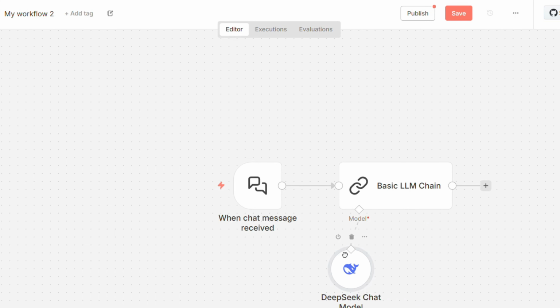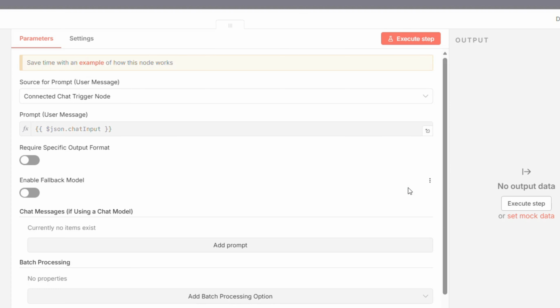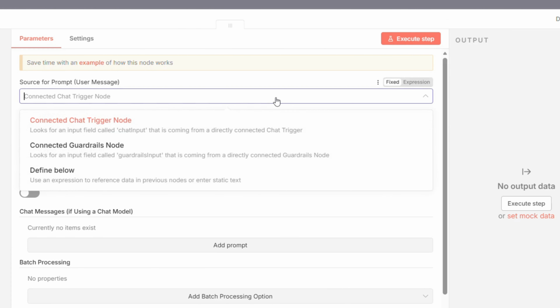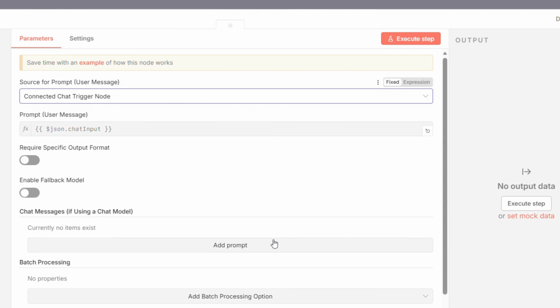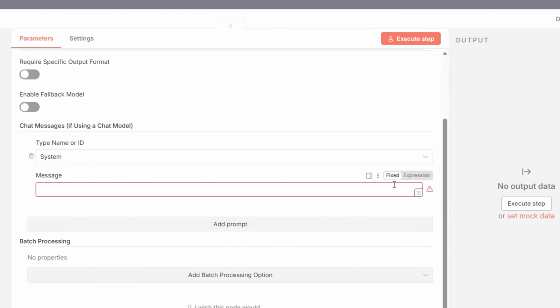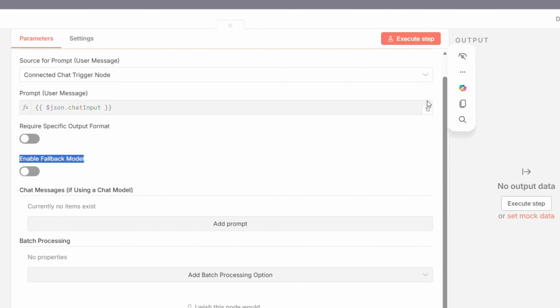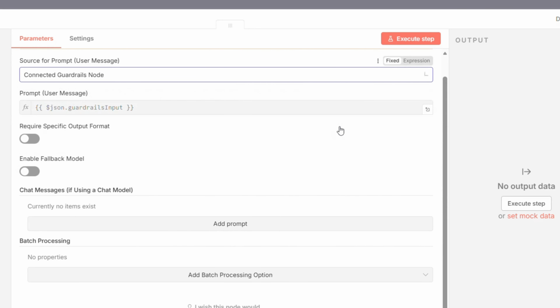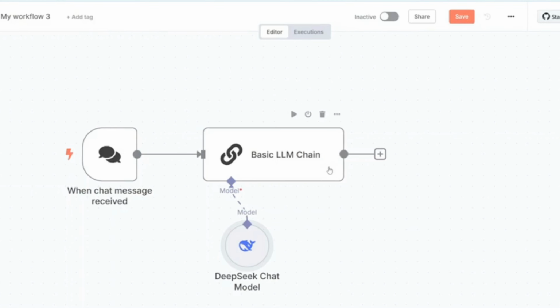Now here's something important to understand. You'll notice there's no place to write a prompt inside the DeepSeek node. And that's because in n8n, you don't interact directly with the model. Instead, you use it through something called an LLM chain, or an AI agent. So when you add the DeepSeek node, n8n will automatically connect it to a basic LLM chain. If you open that LLM chain, that's where you actually write your prompts. You can define a system prompt, a user prompt, or even pull input from another node, like an email or chat. You can also format the output. For example, force it into JSON.